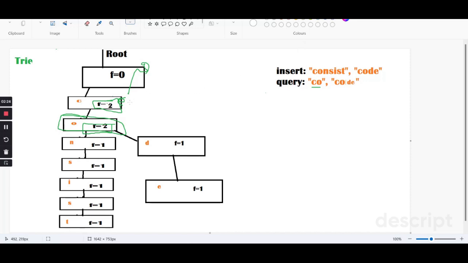So CO exists, and CO comes 2 times in prefix for our lists. Now let's check code. For code, CO already exists. Now currently we are having CO's frequency as 2. Now as soon as we find the next link D, we will have frequency updated to 1, because we are gonna take the minimum frequency. Now we will move on to the next.